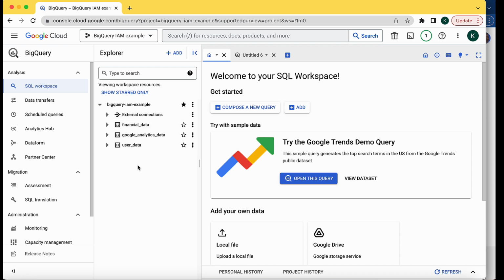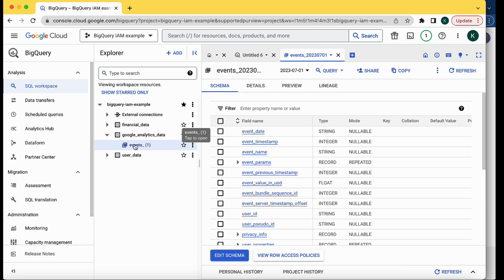I've created 3, and we're going to walk through different use cases with these: financial data, Google Analytics data, and user data. Now, external connections is something else. You can kind of ignore that for now. The Google Analytics data in here is actual Google Analytics data from my blog. I've just imported 1 day's worth of data from July 1st, 2023, and we'll use that as our example to grant access to Carl Weathers.